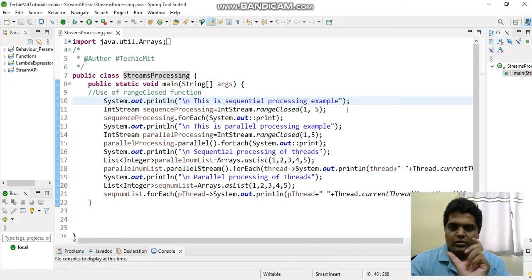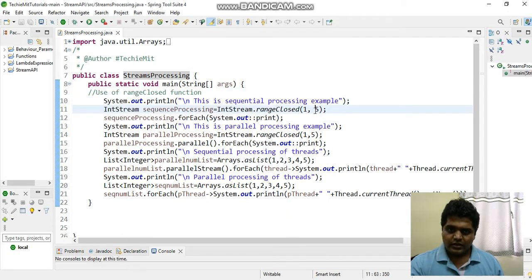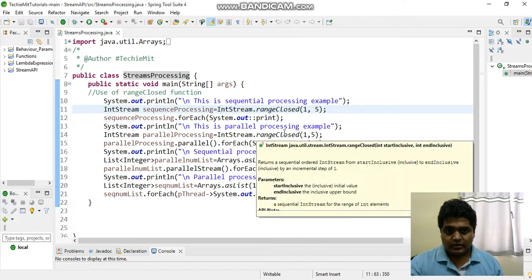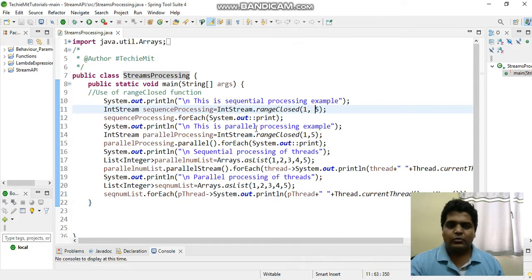A stream means a sequence of numbers, and an IntStream is a sequence of integers. 1, 2, 3, 4, 5 is the sequence it will take, and rangeClosed means it is inclusive: 1 to 5 are included in it. I've just performed a forEach operation there and printed those numbers. The main point here is that firstly I've taken sequential processing, that is, without parallel processing, followed by the crux and the main point, which comes with parallel processing.